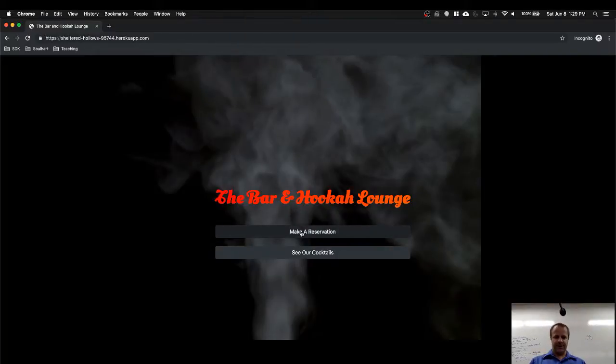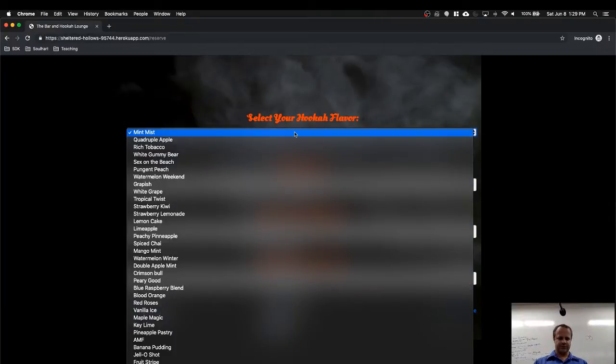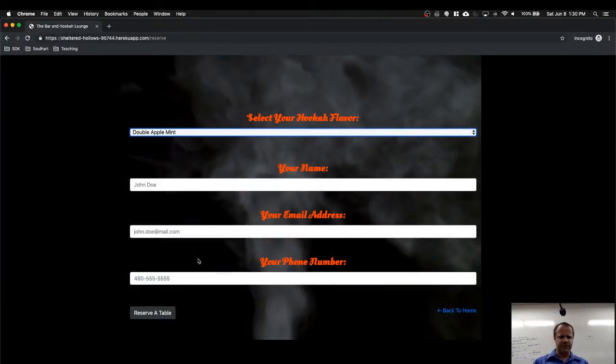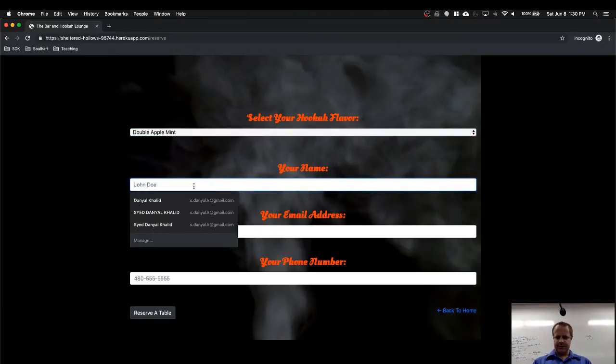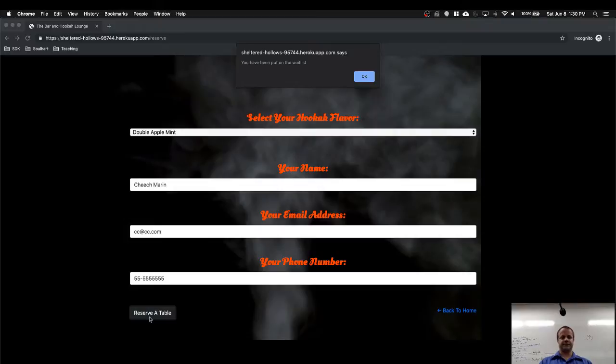All right, so if you come to the front page and you want to make a reservation, you click this button that says Make a Reservation. You get to choose from any of the flavors we have stored. Let's say this person wants double apple mint, and we'll just put somebody in here. Let's just give him a bogus entry. It doesn't really test that, so we'll just do that. All right. Because if you notice on the manager page, all 3 tables were reserved, he gets an alert that he's on the wait list.